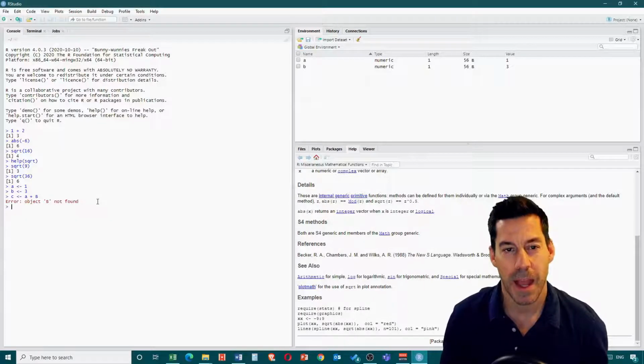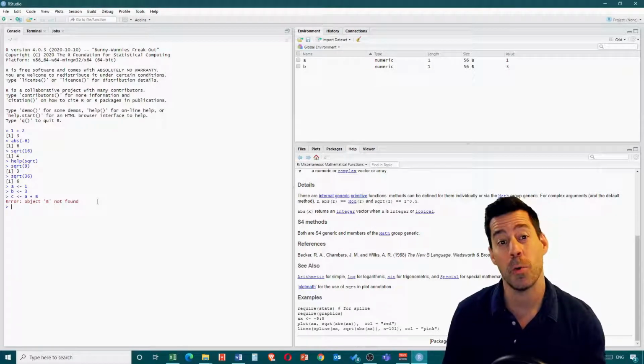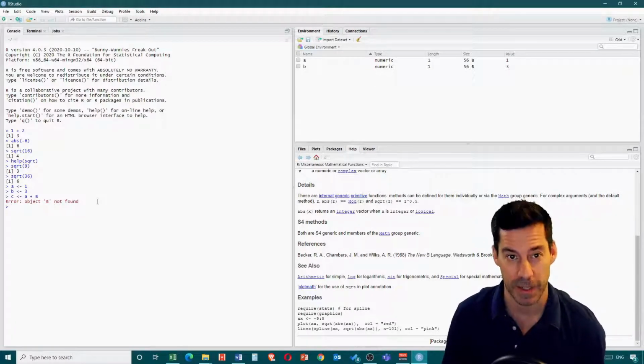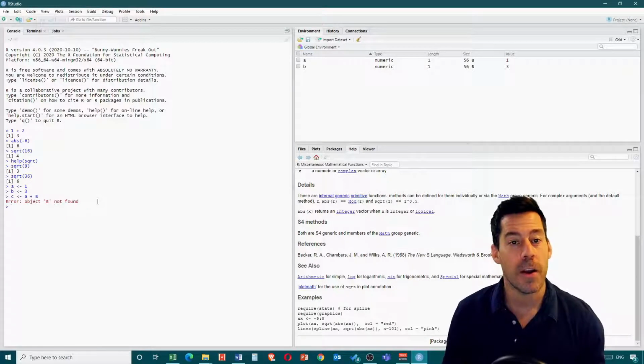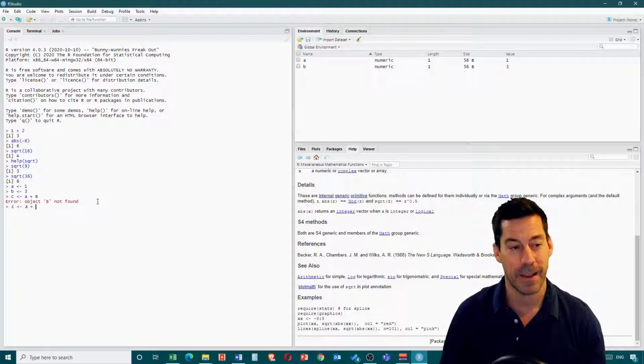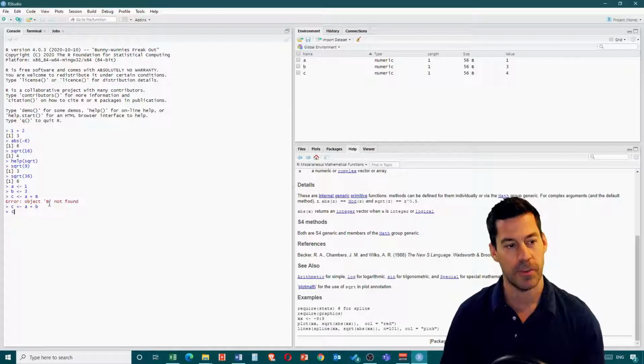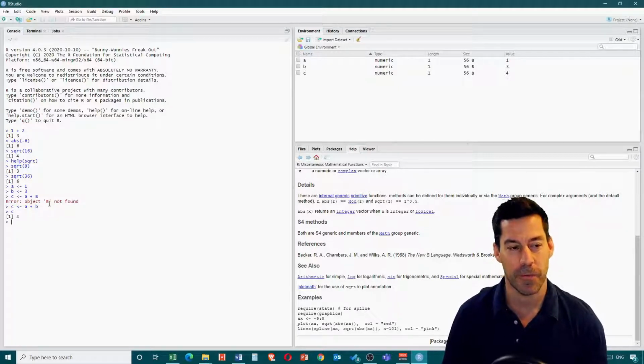Oh, I made an error there. What we see is I put a capital B, and capital B is not an object. Only lowercase b currently exists. So we see that R is case sensitive. I'm just going to press up arrow once, and I can correct it very easily. Great. Now I've got a new variable C, and interesting, you see that its value is 4. I can just type C now, and it gives me a value of 4.